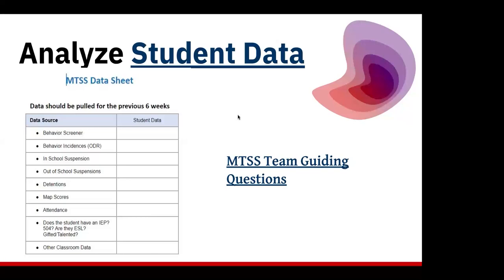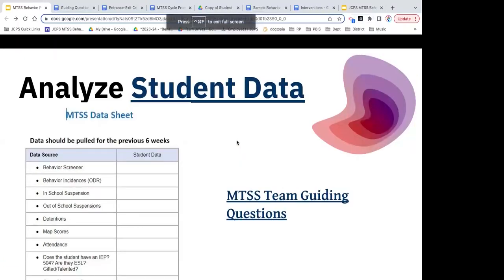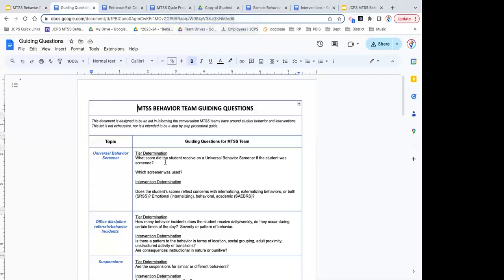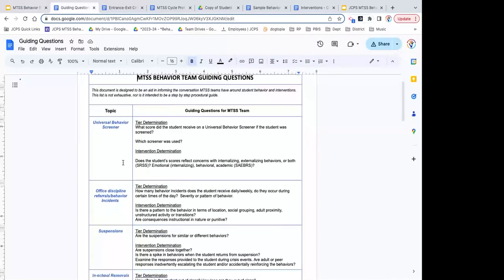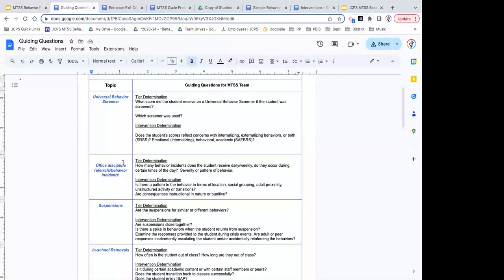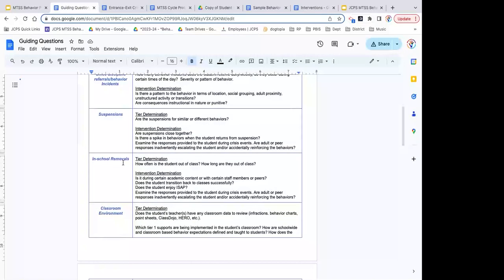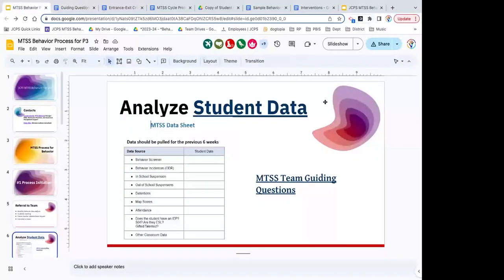And we do have guiding questions that we've written that help you analyze that data. So looking at all the different pieces of data, what kind of questions should your team be discussing? And so we have that as a great resource for teams to use in discussing that data.